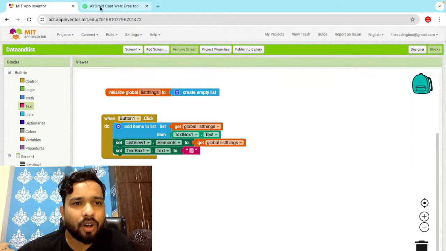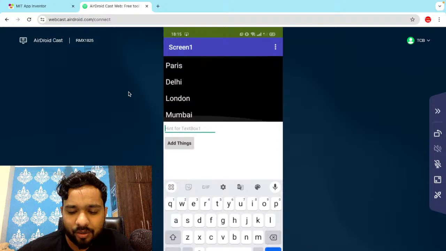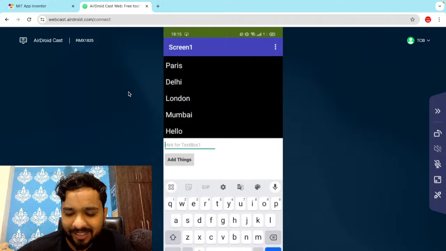Let's put something here, Mumbai. Click on add. See, your text box is blank now. You can add again, and the list also has Mumbai. Add something again, hello, hi. So this is what we are adding here, right? Now go to the MIT App Inventor.